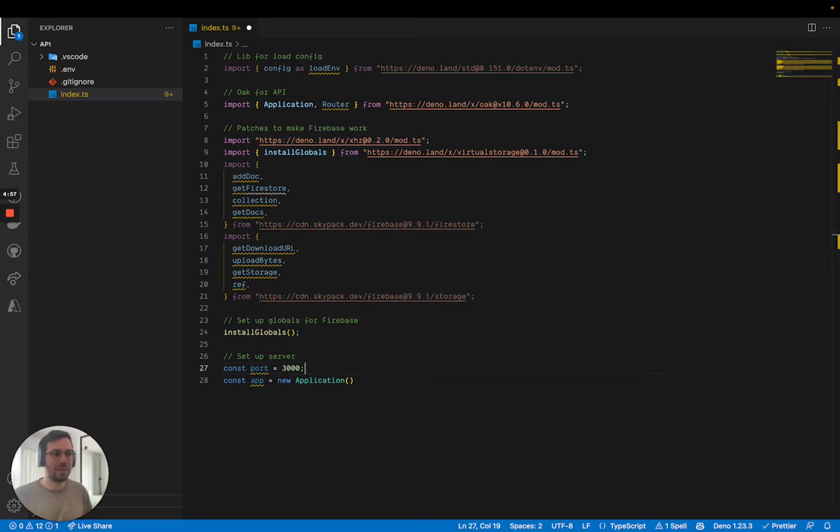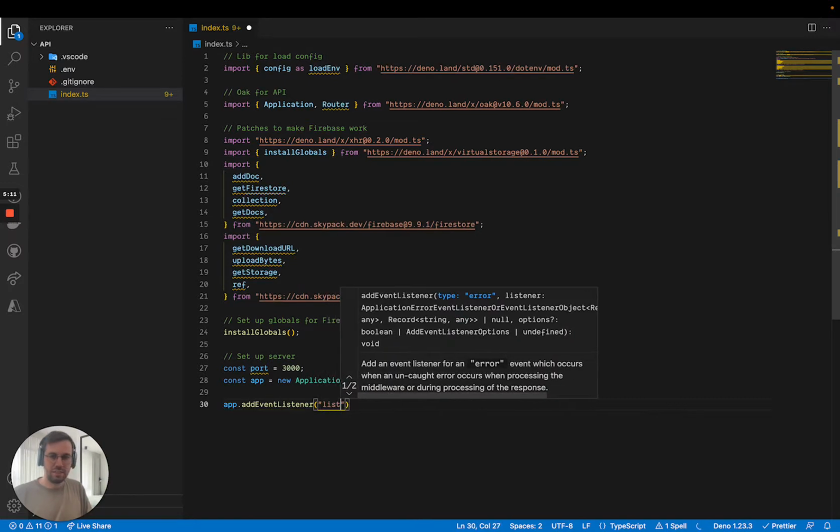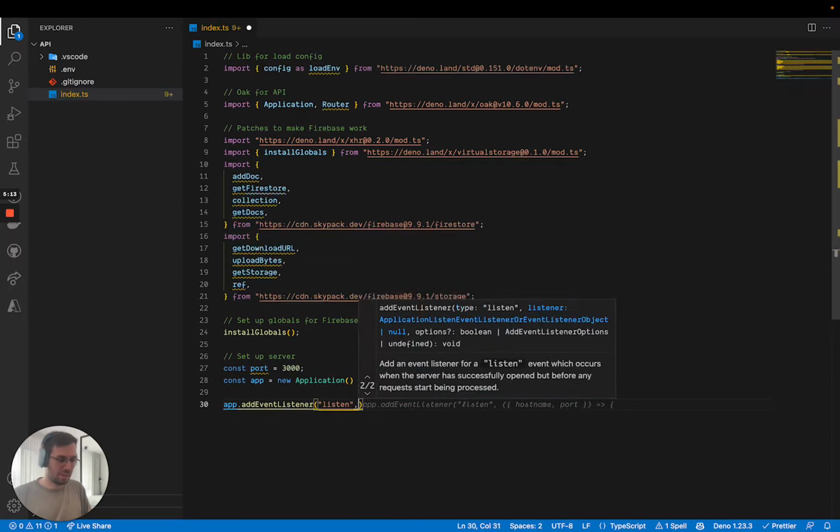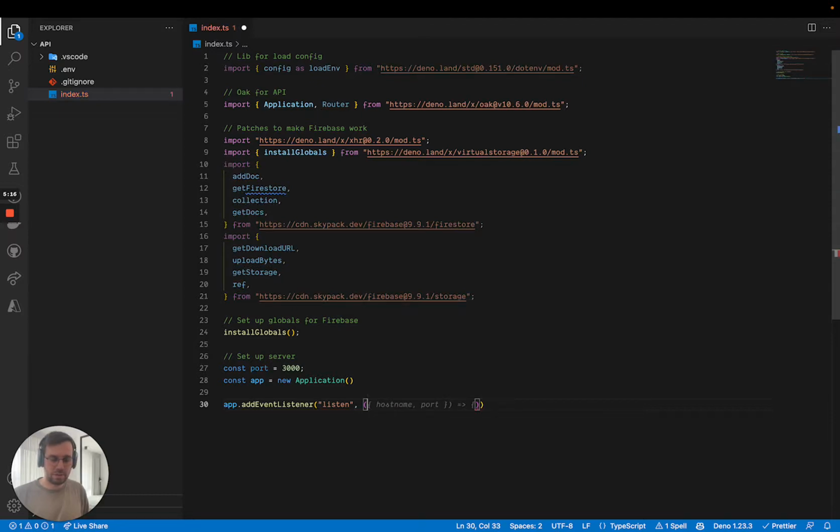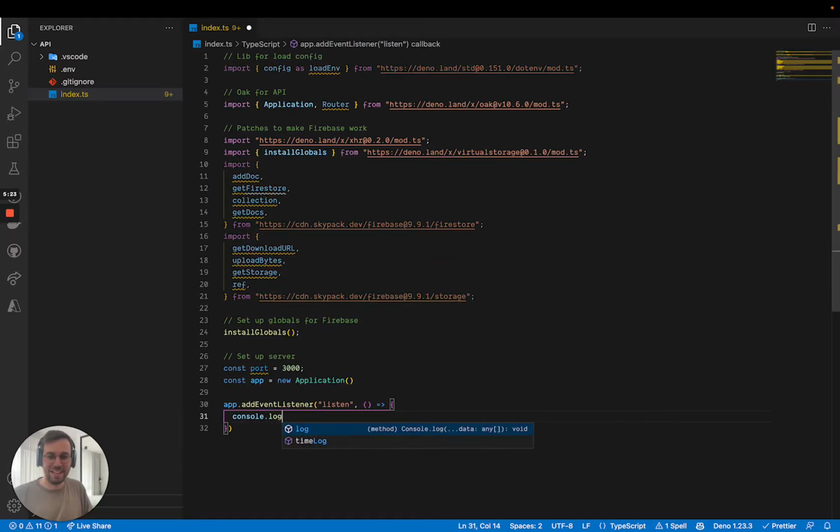And then what I'm also doing is calling a new Application from Oak. So nothing crazy. And then we're just going to set up the app itself. So we're going to go app.addEventListener, I'm going to put listen, and then we're going to add a comma, and we're just going to add a comment. So I've got GitHub Autopilot on here suggesting stuff. It really gets in the way sometimes. And let's just add a console log and put listening on localhost port blah blah.